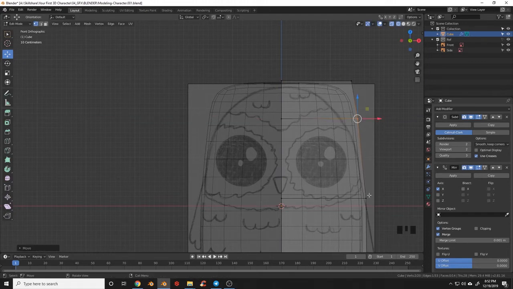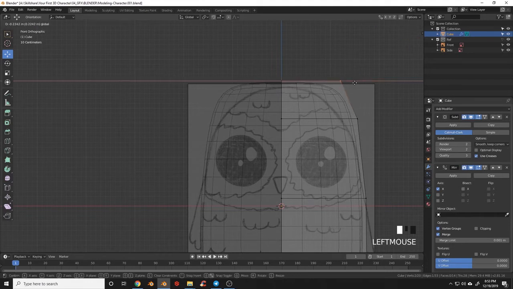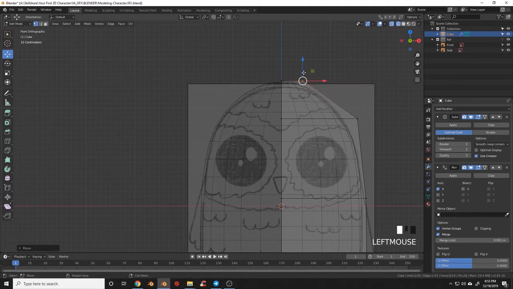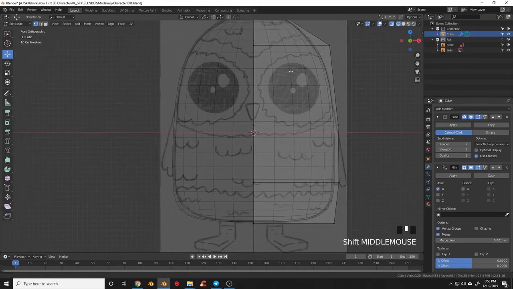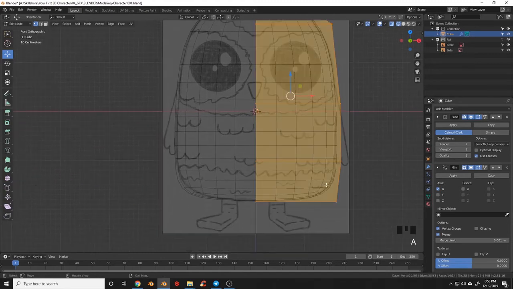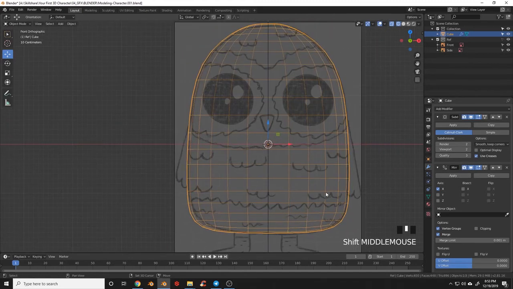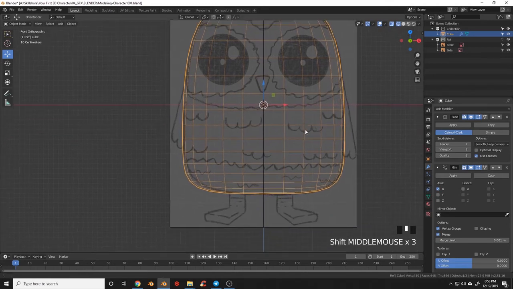Again, you're paying attention to this outline right here. Let's go ahead and grab this one, move that in. You can see that's getting a bit closer to what we want. And now this one seems a little too high, so let's grab that one. And great, now we have a pretty good shape from the front. You can see there that it matches our owl body shape.